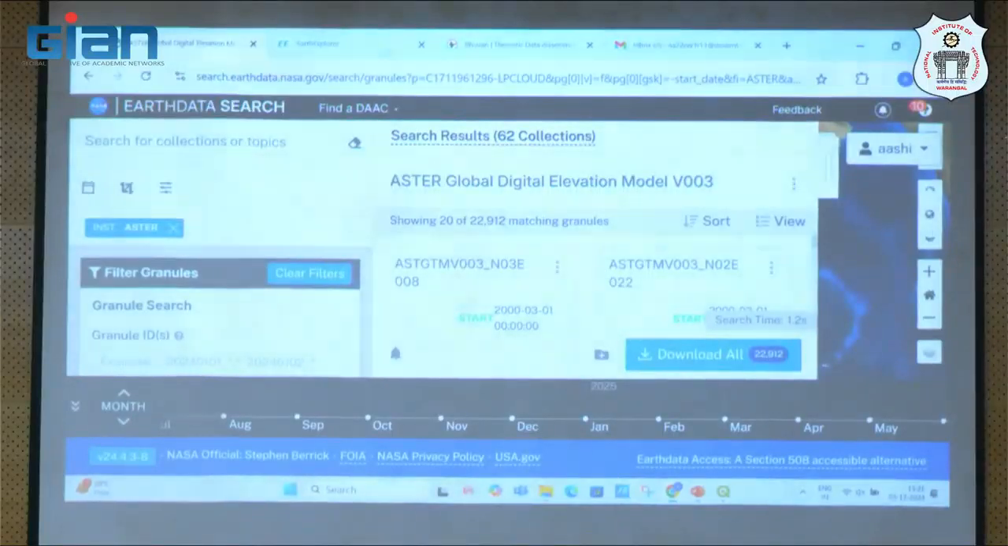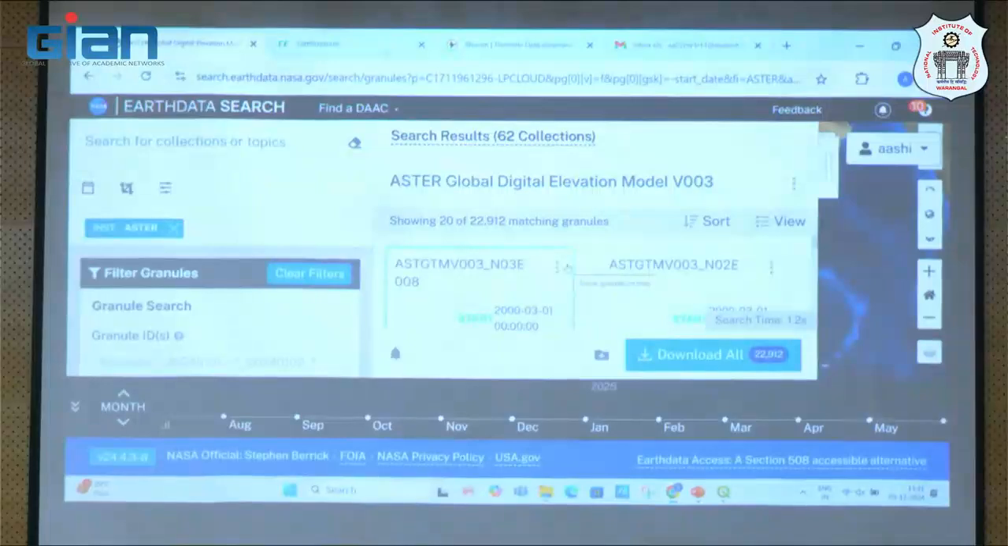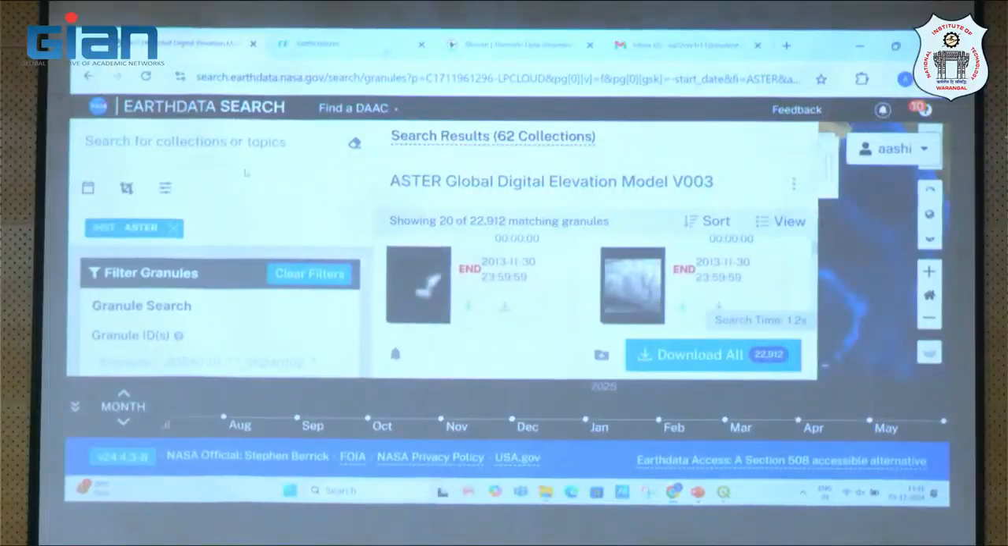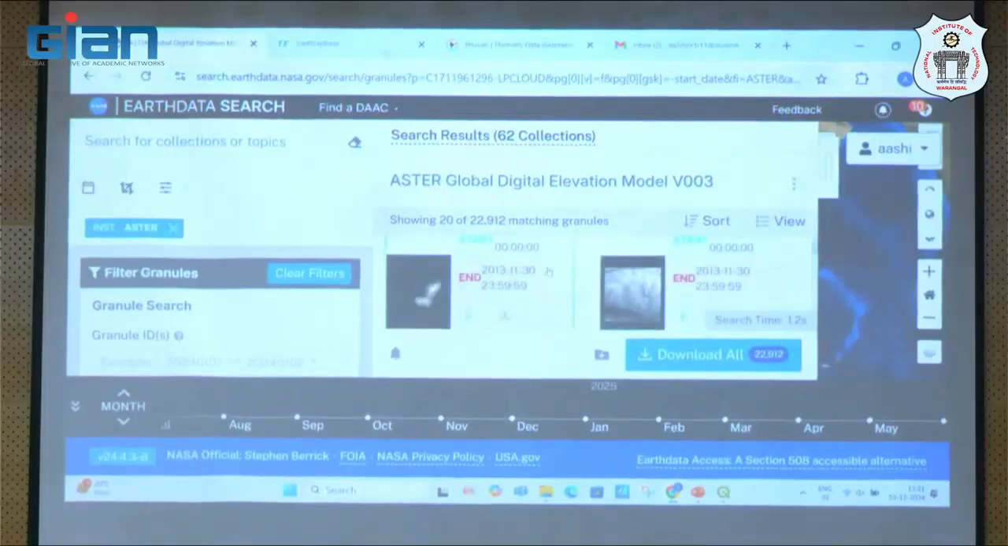So, rightly pointed out by Sir, it also depends on your purpose, and you can always cross check with the data that you have in the form of topo sheets. So, like this, you can also download Aster DEM. Just need to type Aster, and it will give you all the products that have used Aster instrument. And Aster Global Digital Elevation Model version 3 is the latest one. So you can download the tiles, and later you can process them to get the digital elevation for your study area.